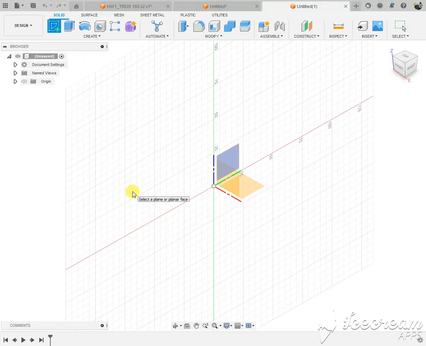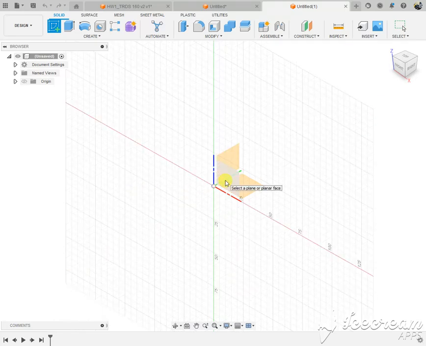Once you select Create Sketch, Fusion will ask you which plane you want to select for the sketch. Usually it's easiest to start sketching on the front plane, but you can sketch on any other plane depending on the component that you want to create.